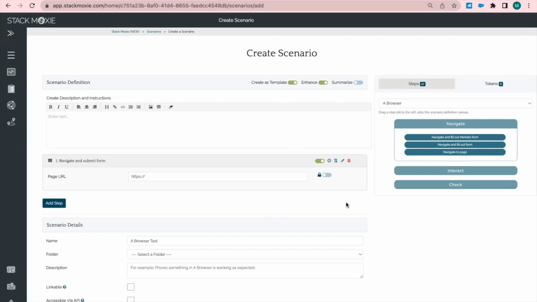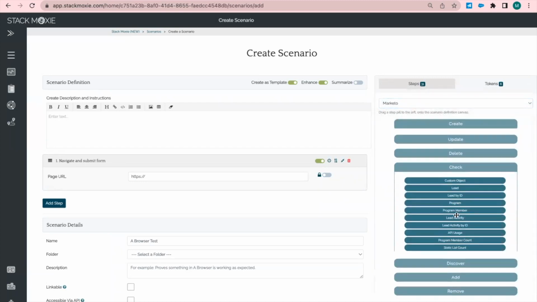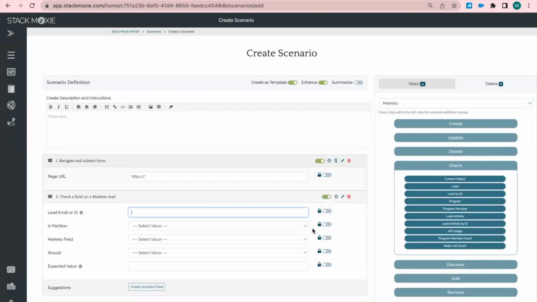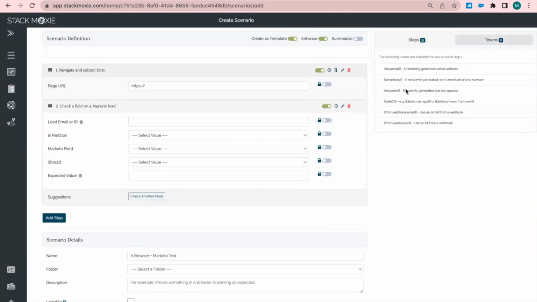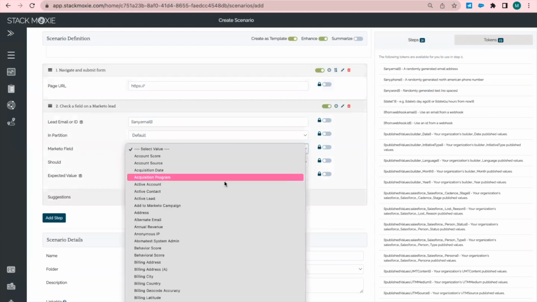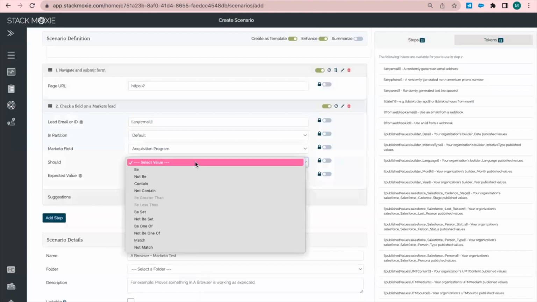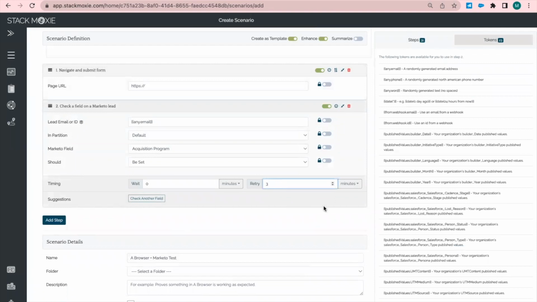So the next thing I want to do is make sure that my lead has an acquisition program set on the record. So I'm going to switch into Marketo, and I'm going to check a field on our Marketo lead. We're going to be using the any email token. We're going to set this in our default partition. And we're looking for that acquisition program to be set on the record. And I am going to add just a small wait time to allow the data to sync. So we're going to do a 3-minute retry.